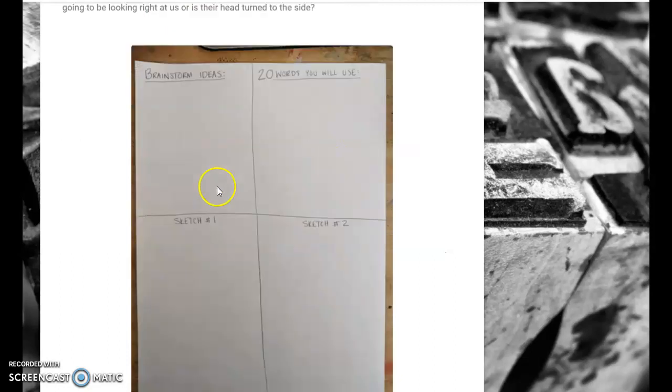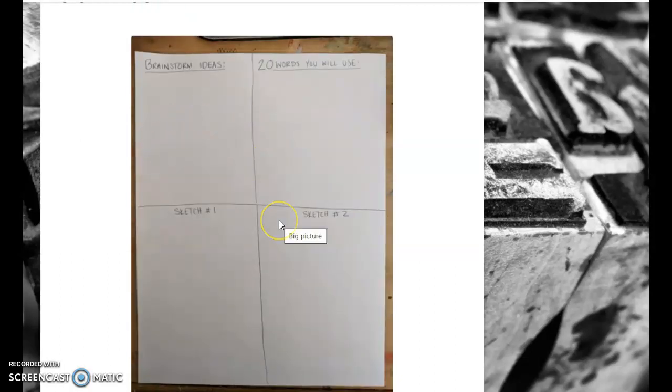Okay, and you're going to do your 2 sketches. So here's just a little sheet. You can take your sketchbook or notebook paper, whatever you have to organize for art, and just divide it into 4 sections. You don't have to use a ruler. It's just sketches. So one section, you're going to brainstorm ideas. Make sure you circle the one that you choose.